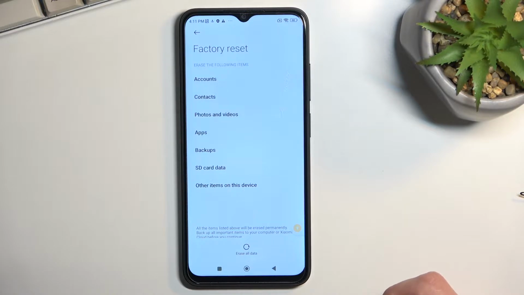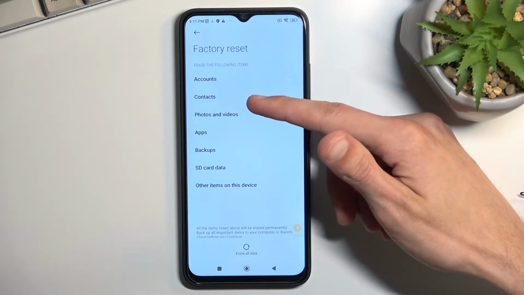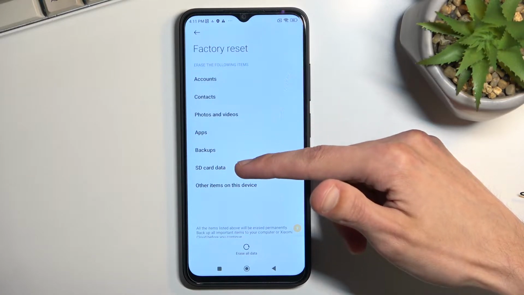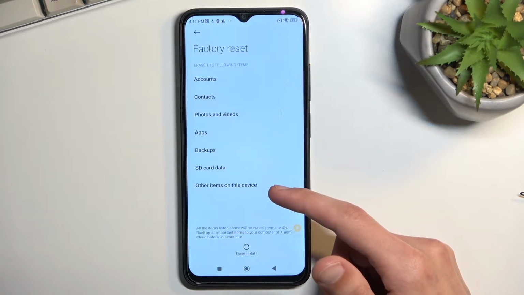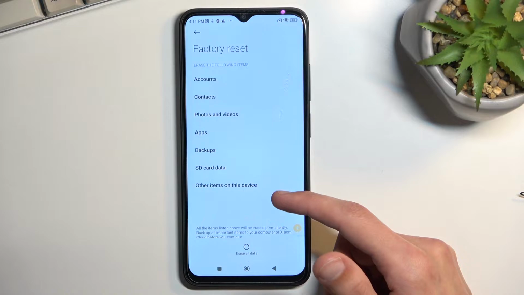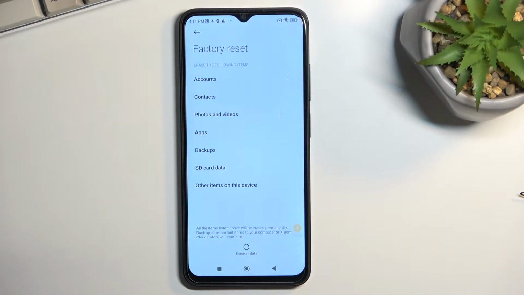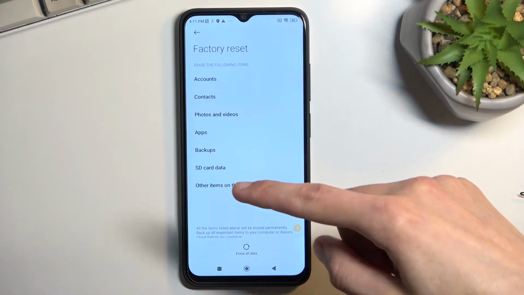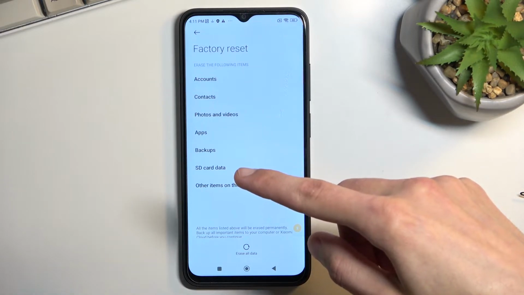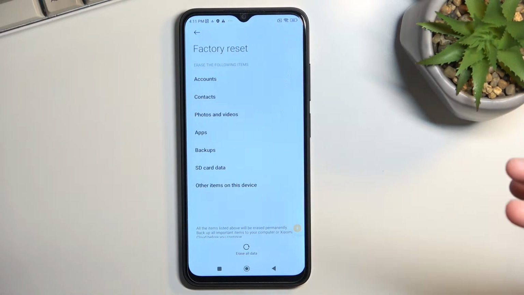Now once you click on it, it gives you a list of things that I guess are important, so accounts, contacts, photos, videos, apps, backups, SD card data, and other items on the device. Now this basically suggests that it erases all of them, but it's not necessarily the case, because number one, SD card data doesn't mean the data that is on the SD card. It just means like some cache that might be left over on the device. So whatever you keep on your SD card, it's completely fine. You don't need to worry about that.